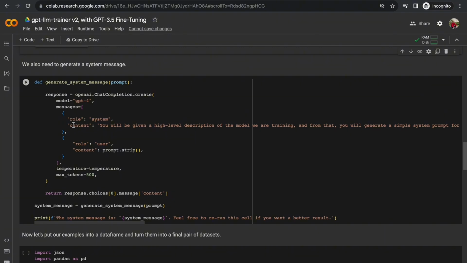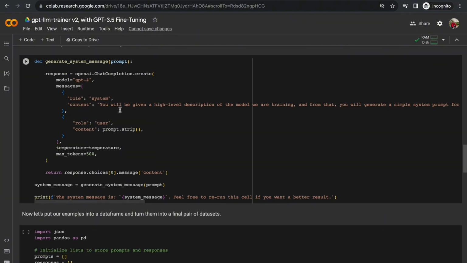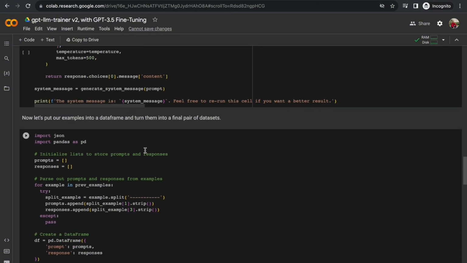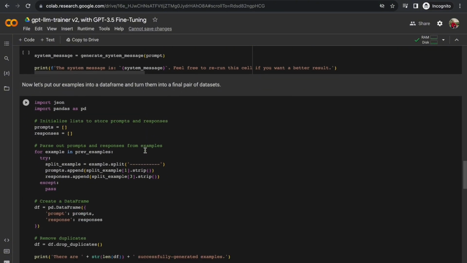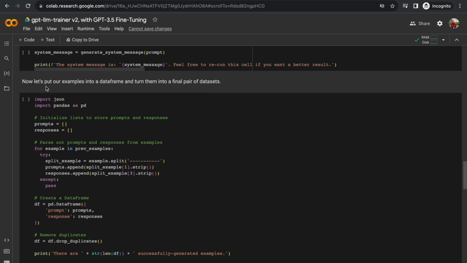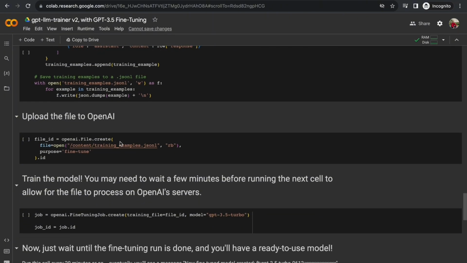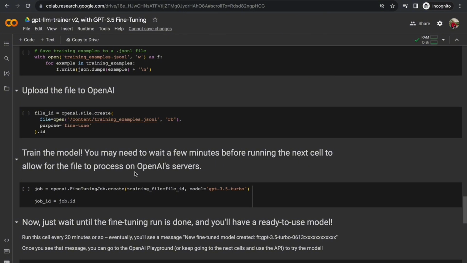All you have to do is run this again, then it's going to run the system message right here. Like the other things that we have done, you're just going to have to run the rest of these codes, and here it's going to put out an example into a data frame and turn it into a final pair of data set. Once you have run that, it will upload the file to OpenAI right here. And as you can see, you can train the model.